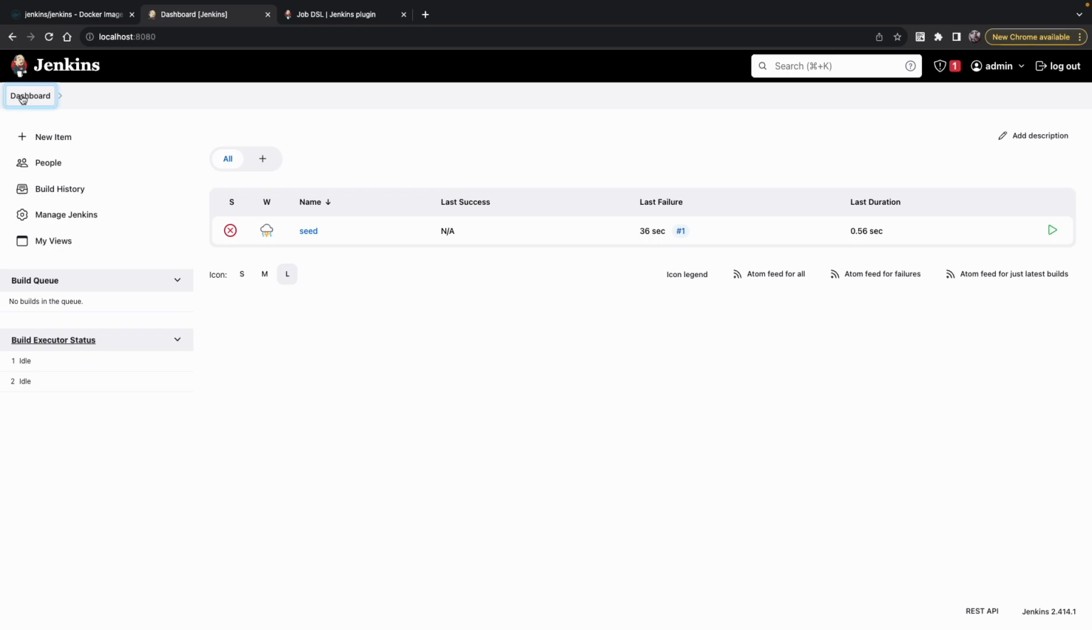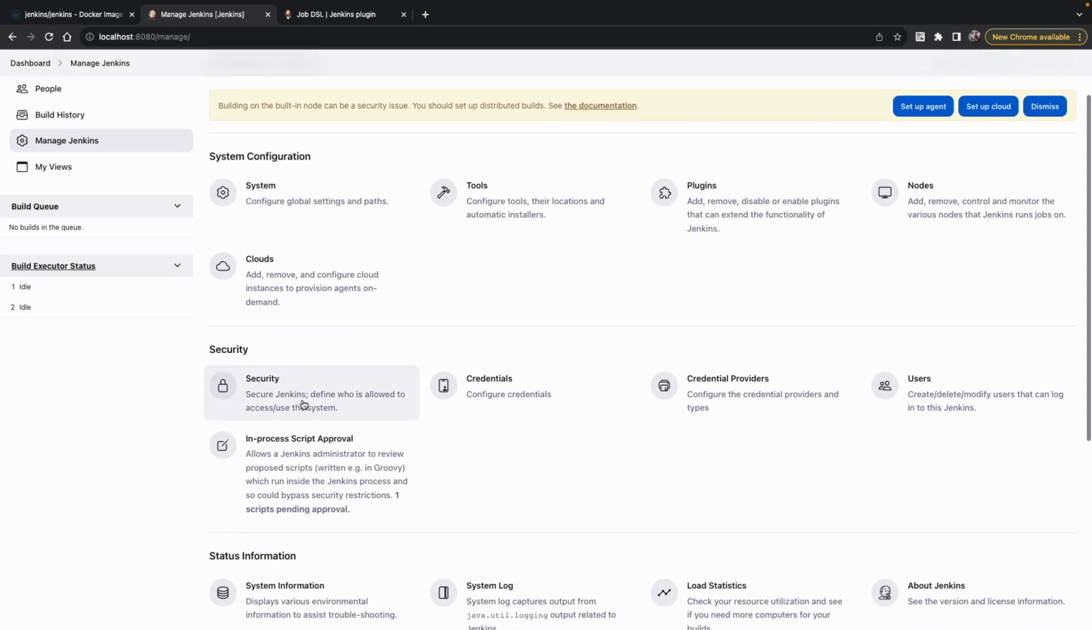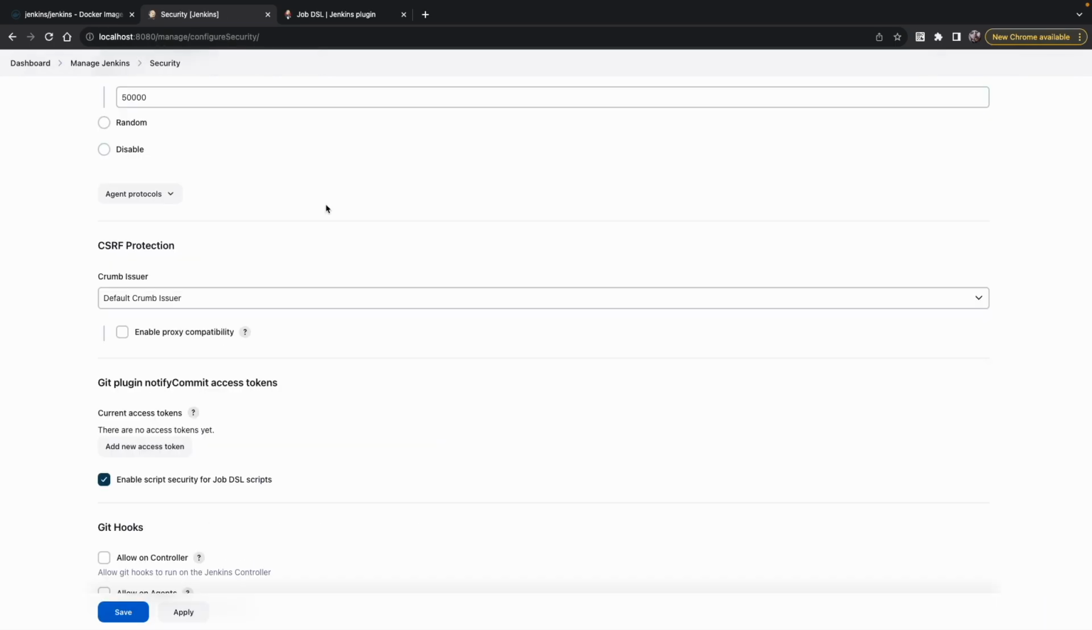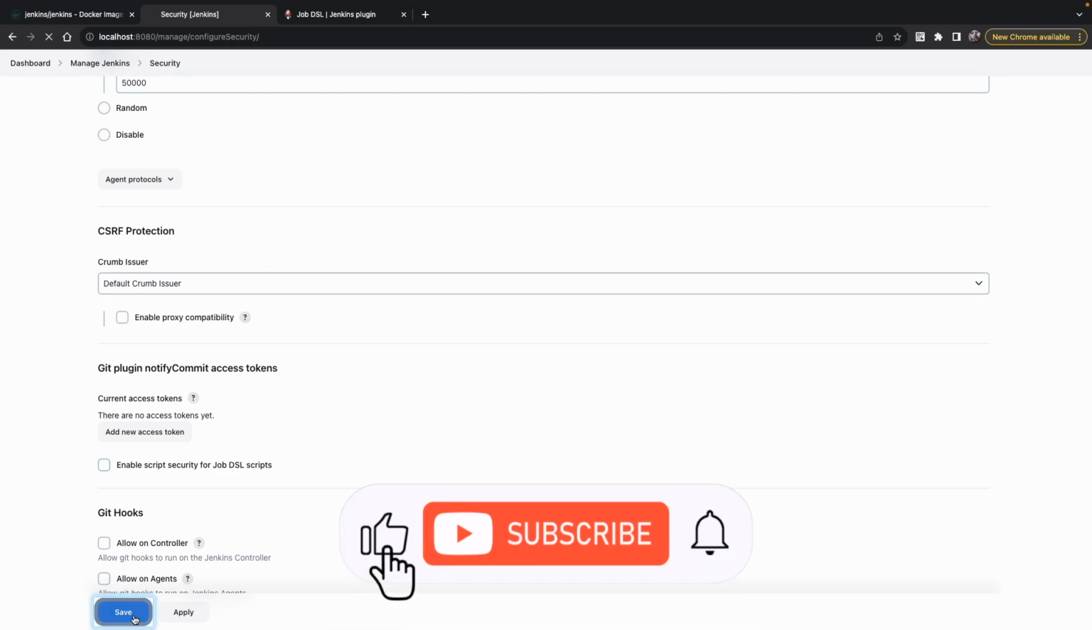Let's go back to the dashboard, Manage Jenkins. Then from here we have to go to security. Inside security, we have to search for this, enable script security for job-dsl scripts. By default it is enabled, and that's why it was asking me to approve my script before running. But I don't want that as of now. So I will just disable this for now. Let's save it and let's go back.